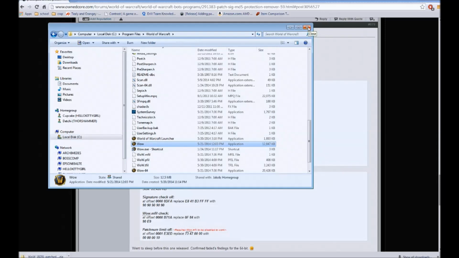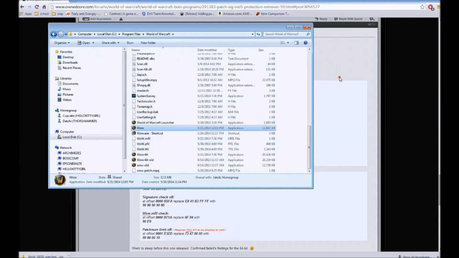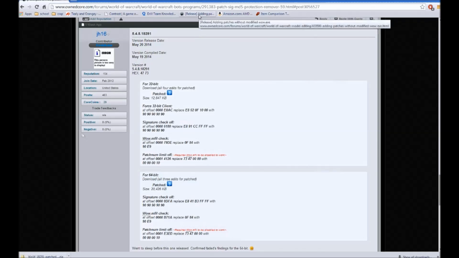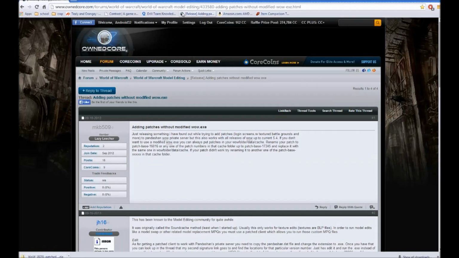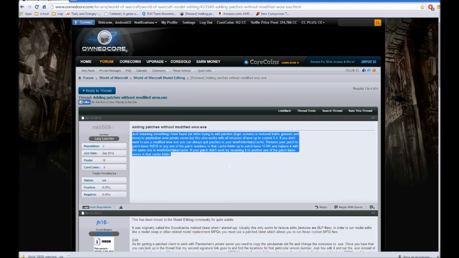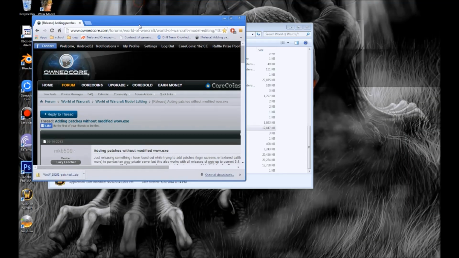Okay, so, you don't have to get the modified EXE. But you do if you want to do model swaps or changing models. There's another method for reskins or sound swaps. This is simple. All you do, in fact, I'll link this forum in the description. I don't feel like going into that.